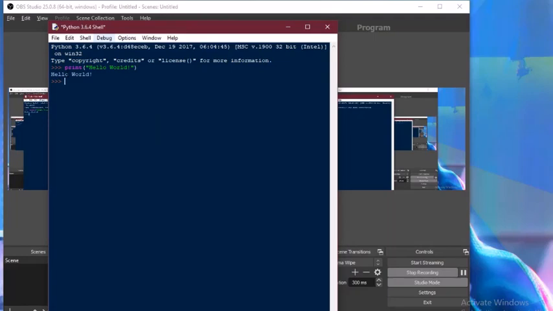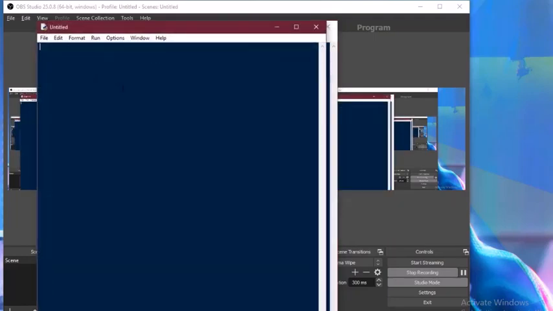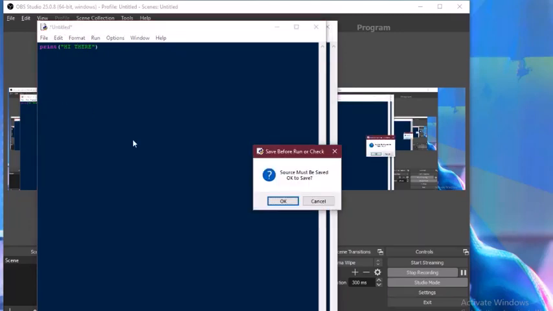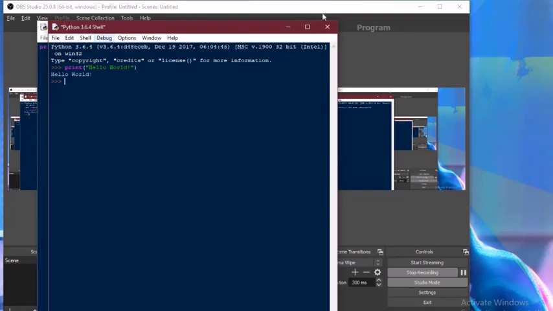In case you want to use the default Python IDE, you just do something like this: print, hi there. Then you go ahead and press F5. I think that's the command. It's saying you must save before you can run. So you save it to wherever you want, and it will run back in this window.